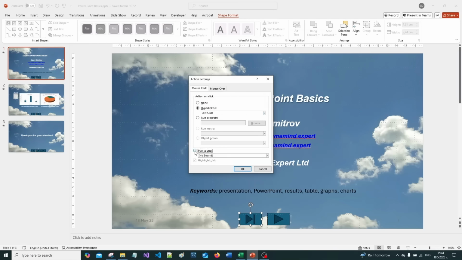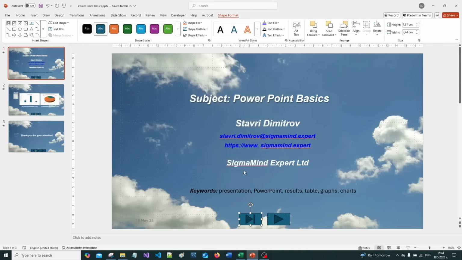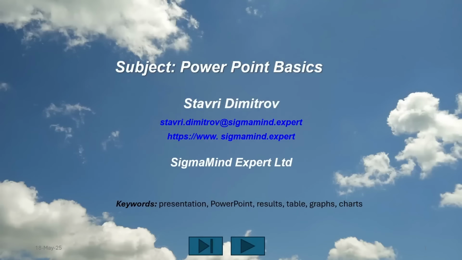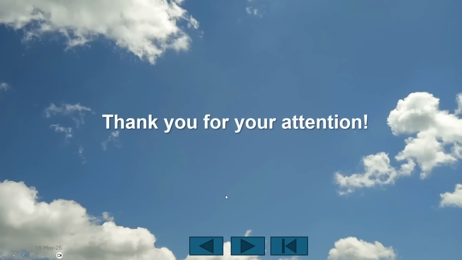And I put here play sound, let's say applause, click on here, save my work, run the slideshow with F5 and click on this button to see what happens. Did you see, it directly transferred the control to the last page, where actually is the thank you message?